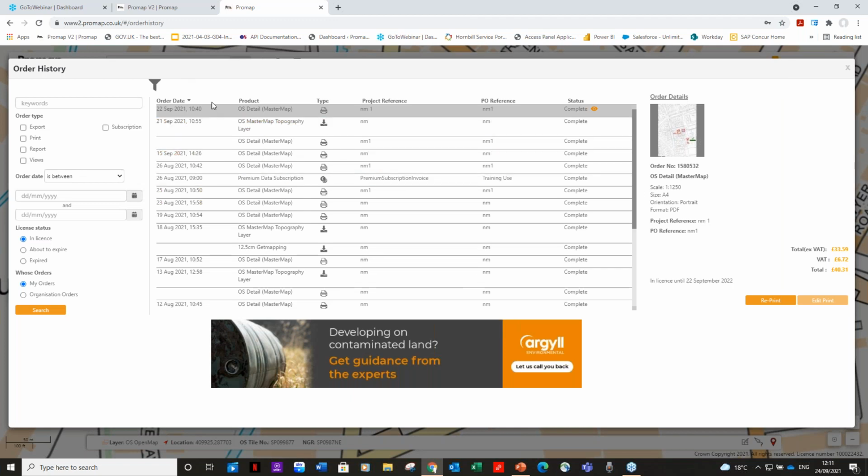In the central area, that's where you'll find all the various orders that you placed on the system, giving you the date and time of the order, the products, the types, the references, and the status of your order. To the right-hand side of that, under order details, it will give you a thumbnail overview showing you the position of the print frame in relation to the map, the order number, the scale, paper size, orientation, and format that we used for that map. Very useful for me if I'm considering reusing this map going forward.